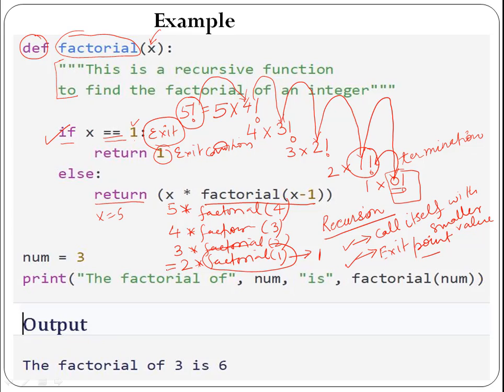So this becomes 2 multiplied by 1, 2. So it means the factorial of 2 has been calculated. So this factorial of 2 will be replaced over here. So this becomes 3 multiplied by 2. It gives 6. So it means this is 3 factorial, right? So now the value of 3 factorial will be replaced over here. So this becomes 4 multiplied by 6, it becomes 24, and this is the value for 4 factorial.